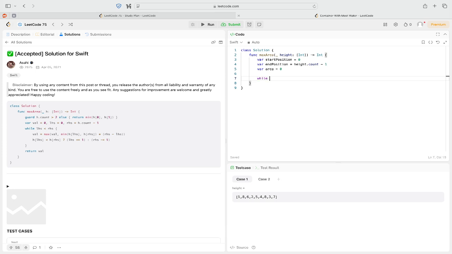I already know we're doing a while loop. Our start position is less than end position. That will be our loop position. Can I spell position? Then we're going to return our area. Alright, that's our initial setup.